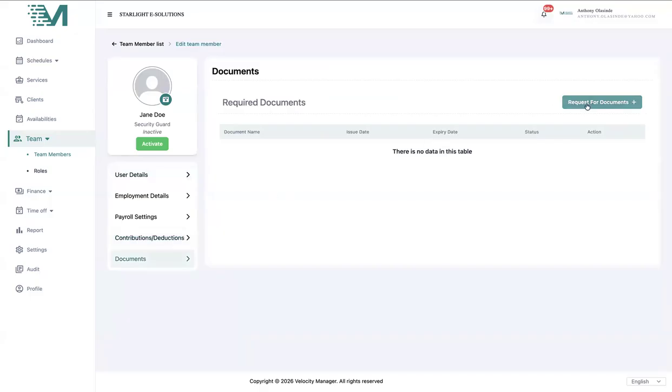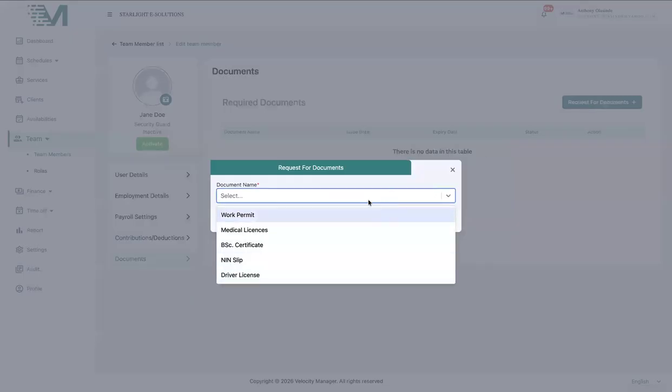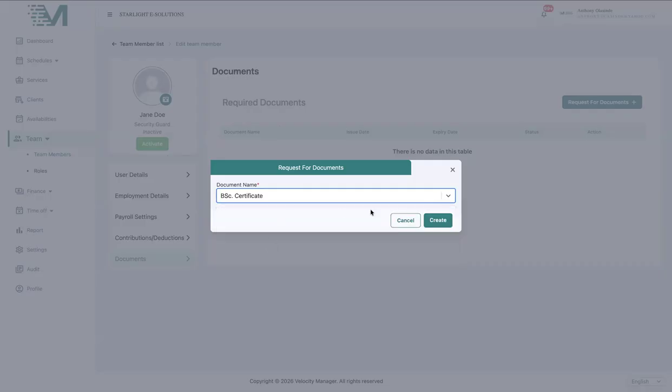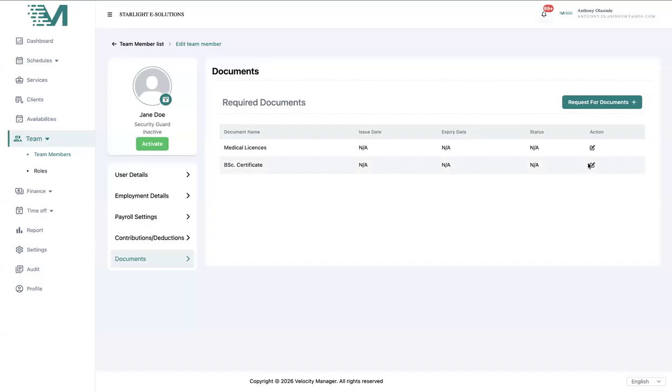You can request documents. You can configure this list of documents you need from the business settings. Then for each user, you can select what you want. For this particular user right now, I need their BSc certificate. I also need their medical license. I don't know why you would need a medical license, but you can request whatever you want from each staff, and that's how you set up your employees on the app.